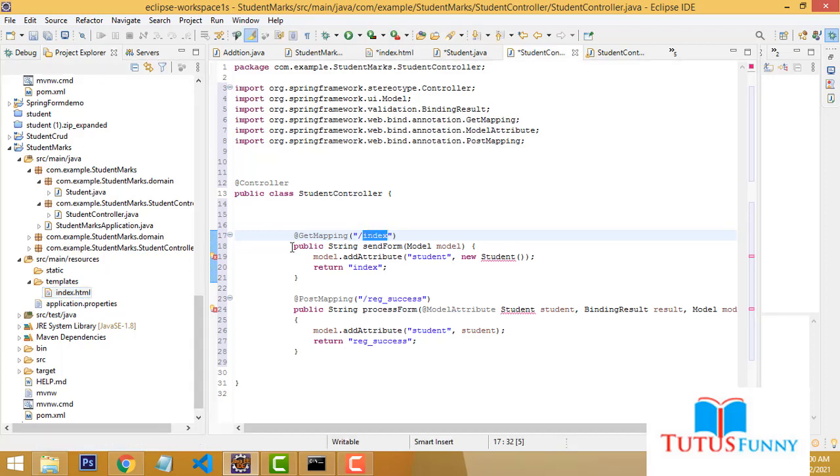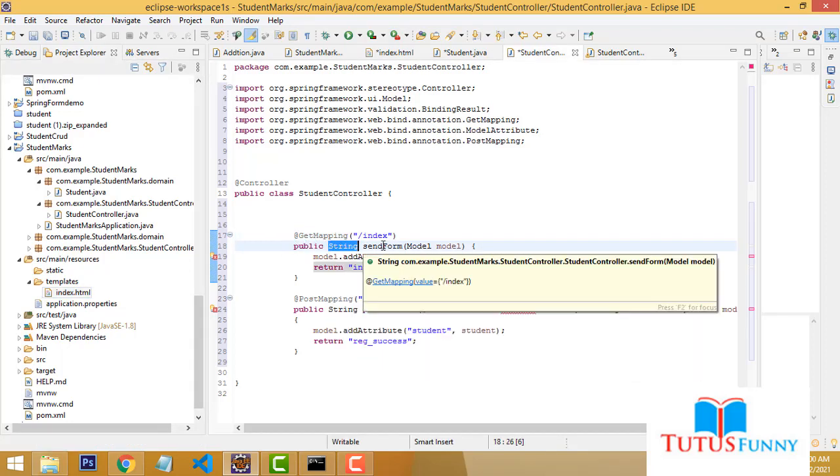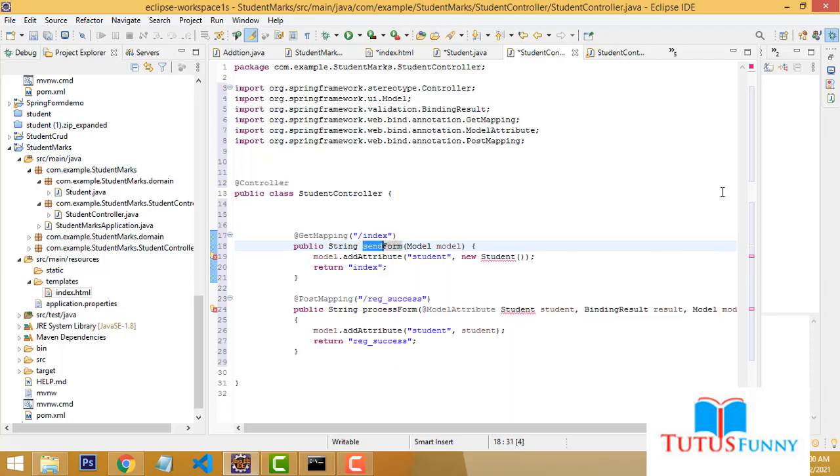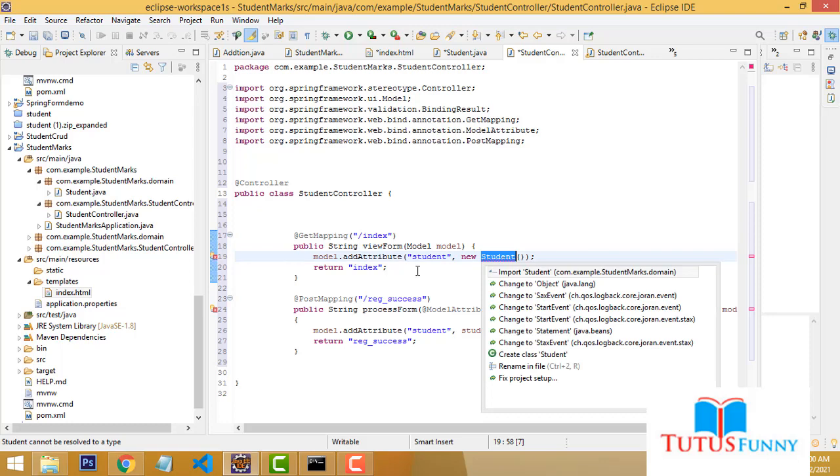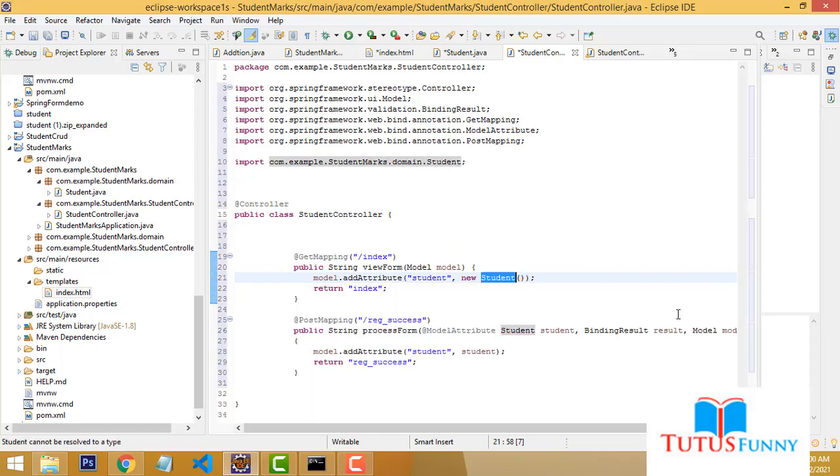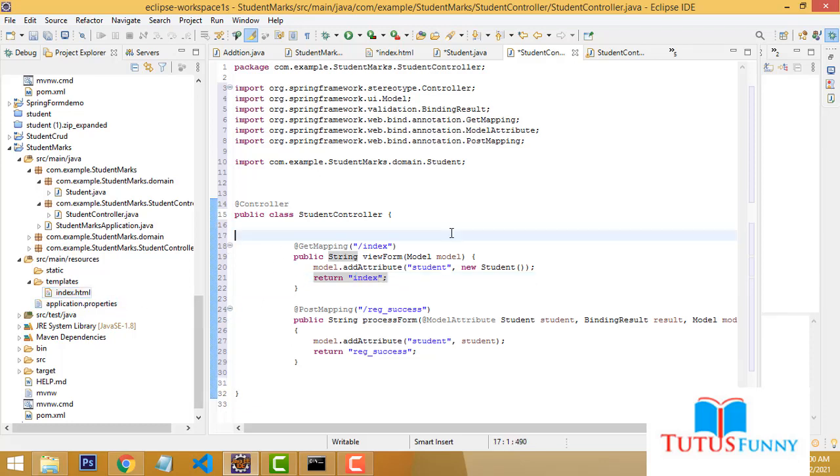Here first, it is a String sendForm. We have to change this to viewForm. It is a model attribute, student, new Student, meaning we have a class. This is the Student class inside the domain. It shows an error, so you have to import the package, import Student. Now the error goes away. After that it will return the index page. That's the thing we have to do in Spring Boot. Very simple. The GetMapping is a must.